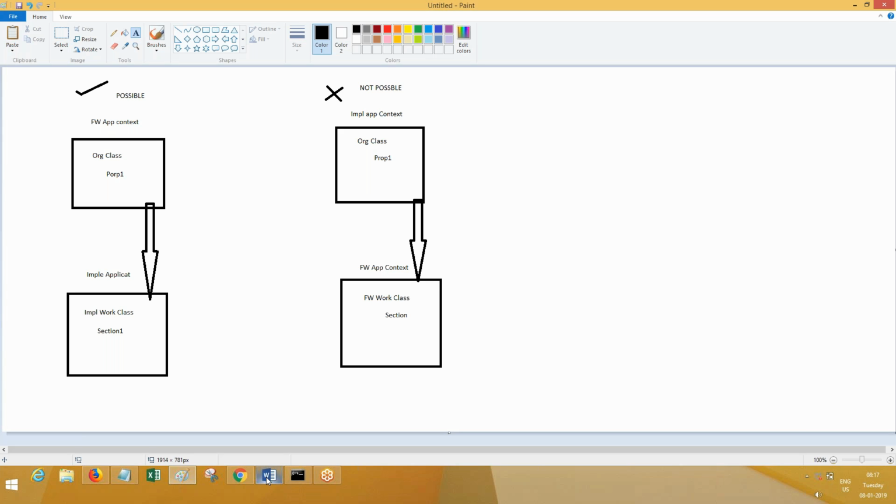This one is clear, everyone? So how would you choose which application? It depends on the scope where you are using. Suppose I am creating a rule in organization class, do I want it to be part of the framework application or implementation application? I have to decide. Suppose I have a rule in organization class, framework application context, can I access that in the implementation application? Obviously I can access. It is runtime, but I'm talking about design time.